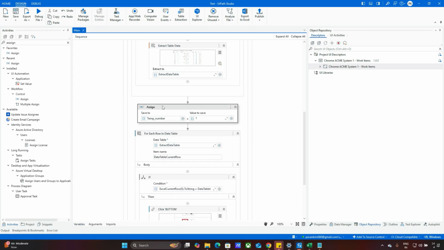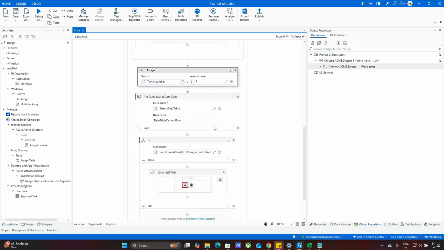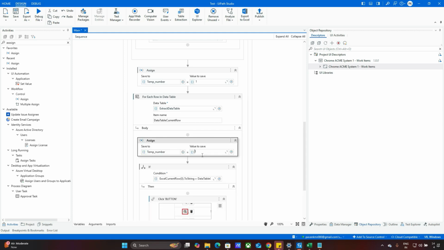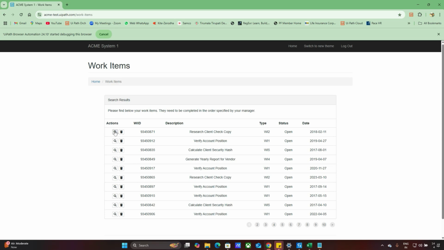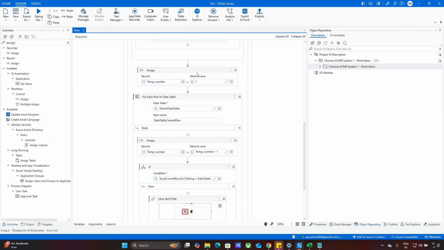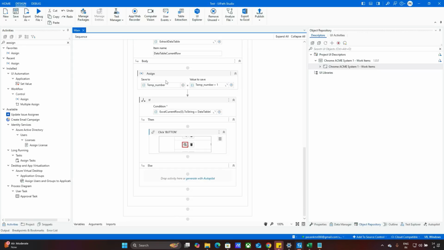My start value is 1 here, but I'm getting this as number 2. So I will keep this here: temp number equals temp number plus 1. As of now, the index starts from the number 2, so that's why I take the initialization as 1. After that, I'm incrementing this one.